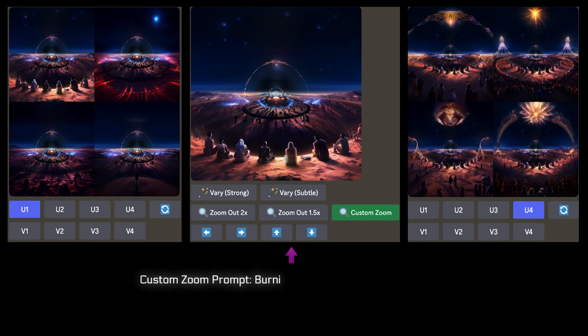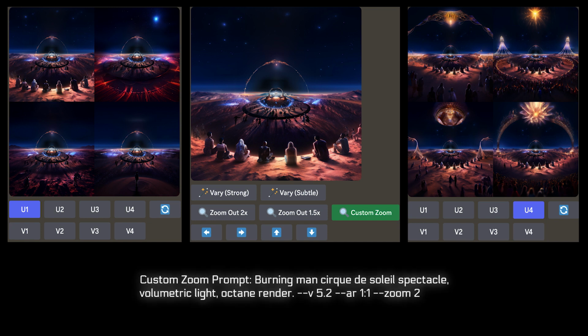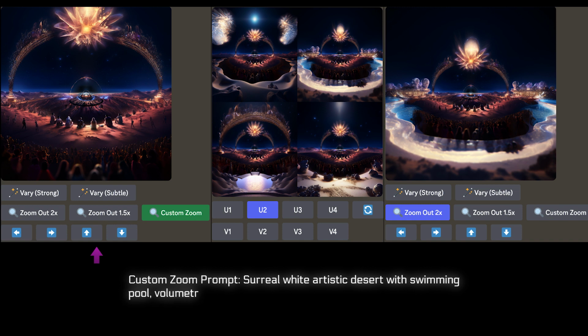A custom zoom was applied to the upscale using the prompt on screen. This generated some additional interest in the sky. Image 4 was upscaled from the generated panel. A custom zoom was used on the upscaled image to add new color to the scene, using the phrase "White Arctic Desert" in the prompt. Option 2 from the panel was upscaled. The color was adding some interest to the scene.